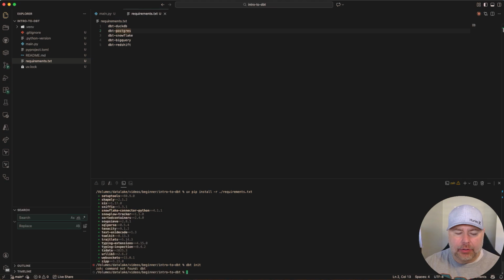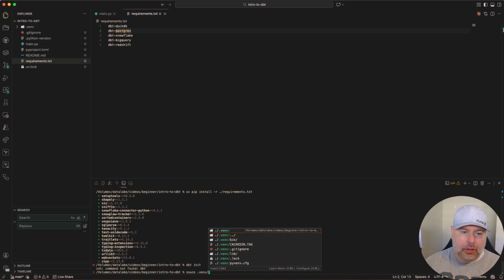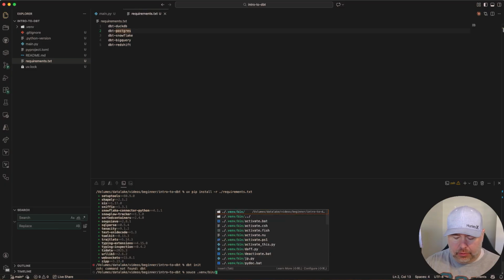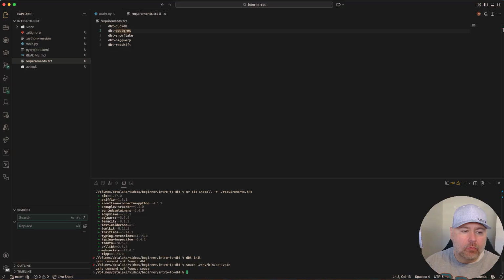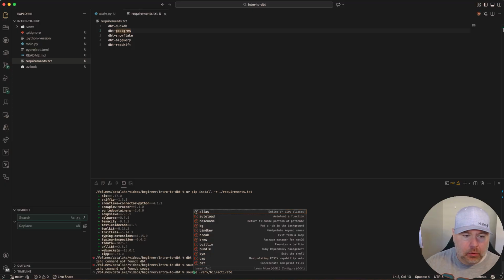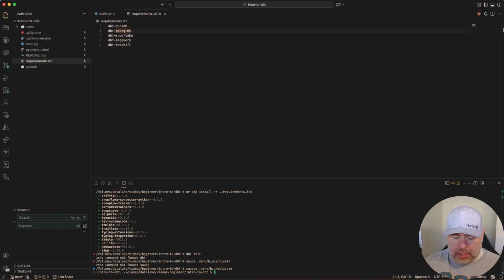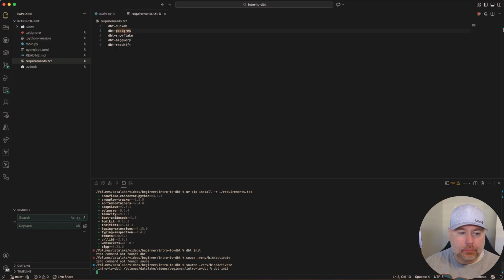First thing I'm going to do is activate my virtual environment here. I'm on a Mac, so I'm going to do that. I'm using UV, and I could activate it with UV, but this also works. Oh, whoops, let me spell it correctly. Okay. All right, so my virtual environment's activated. Now I'm going to run dbt init here. And we'll give it a second.